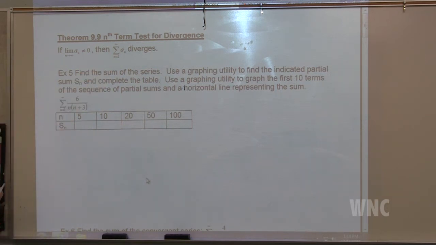Okay, find the sum of the series. Use a graphing utility to find the indicated partial sum S sub n and complete the table. Now you can use the TI-89 for this, and I'll tell you about that in a second here.